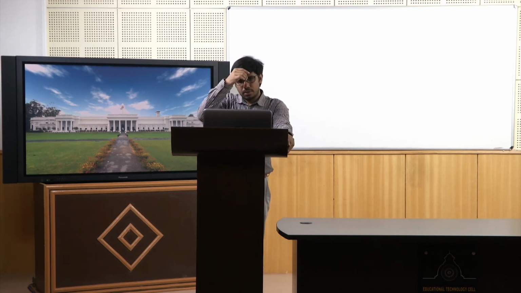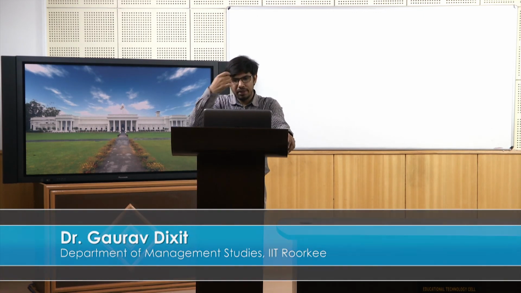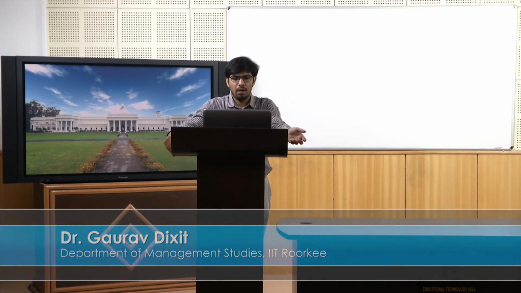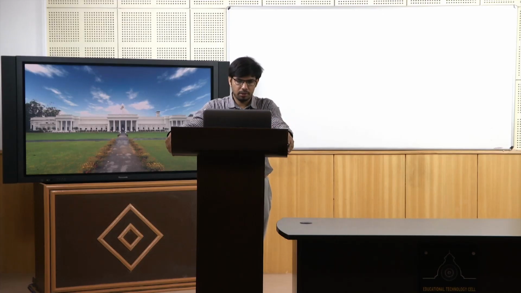The typical steps taken in a rare class scenario: build the candidate models on a training partition with 50% class 1 observations and 50% class 0 observations, taking equal numbers, and validate the models with a validation partition drawn using a simple random sample from the original data set. The detailed steps of this procedure we will discuss in the next lecture. Thank you.